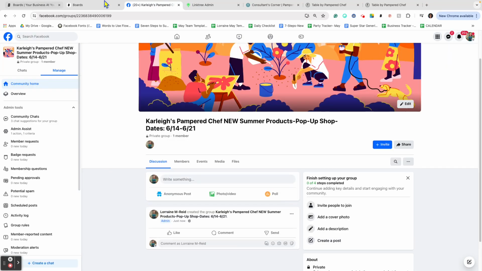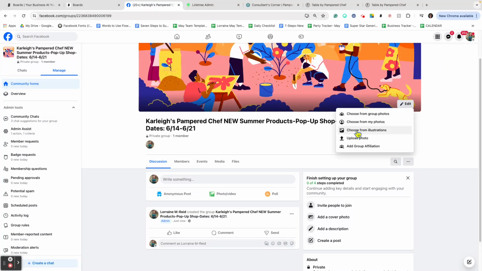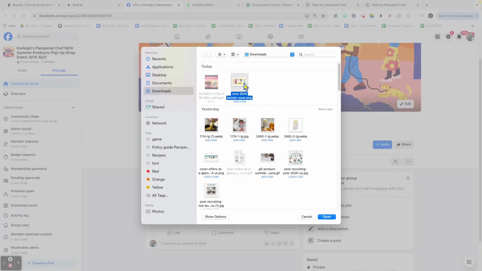Okay, so we want to add the banner. The banner has to be in your files on your computer. It can't be in boards for whatever reason. So make sure that it's properly titled so it's easy to find.